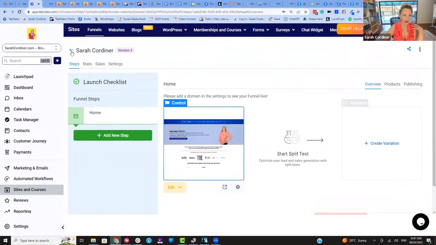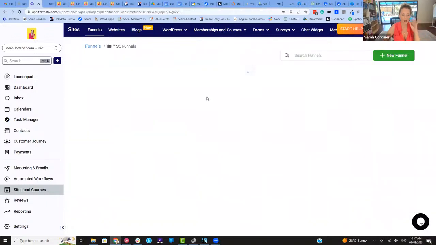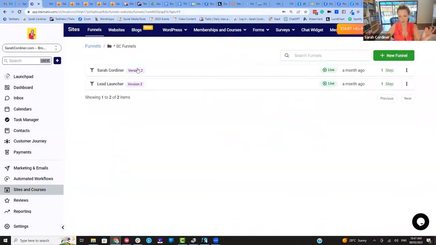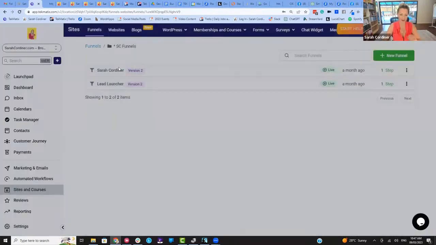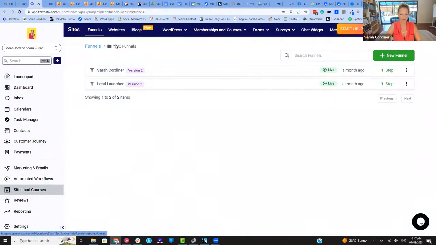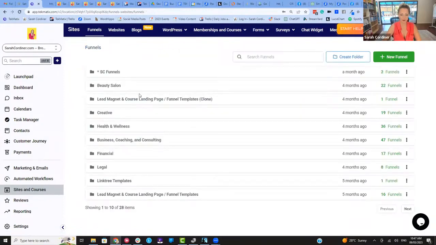I'll just step back before I go in and edit that. Let's pretend I've made that one my brand style. You click these three little dots and press clone. And I would call this, for instance, master template here. Press clone funnel. You won't see that location box, by the way. That will now pop that on the main menu of your funnels.